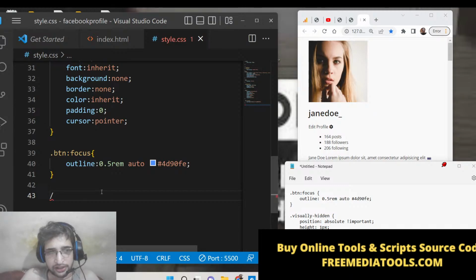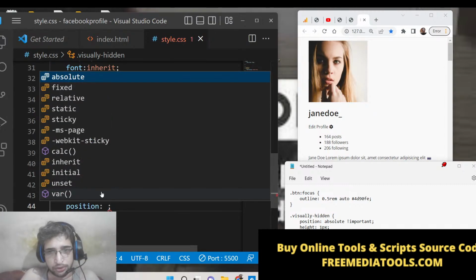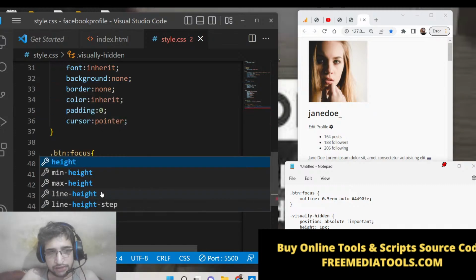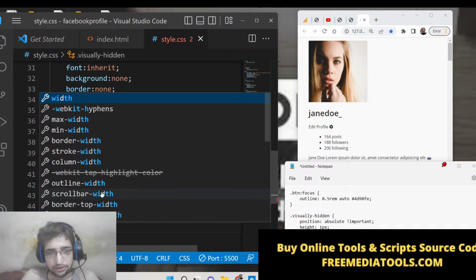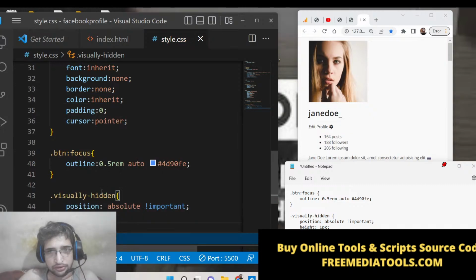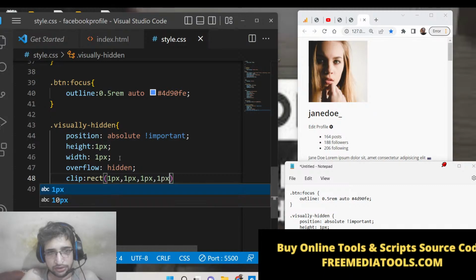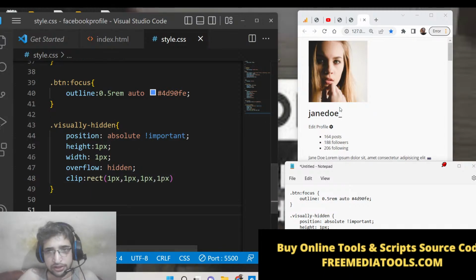And also we will target this class which is visually hidden. And here you need to give position to absolute important. Height we will change to 1 pixel, width to also 1 pixel, overflow we will change to hidden, and we will clip it rectangle wise 1 pixel, 1 pixel, 1 pixel, 1 pixel. So basically this is like this.